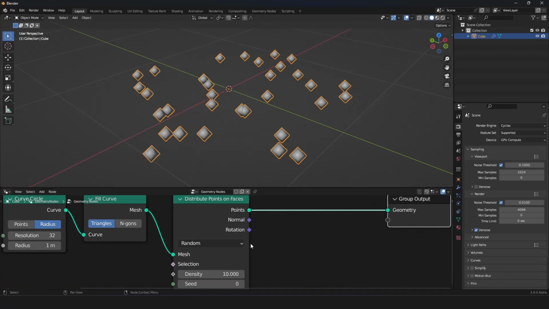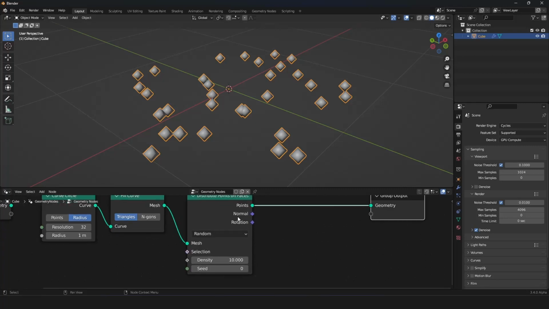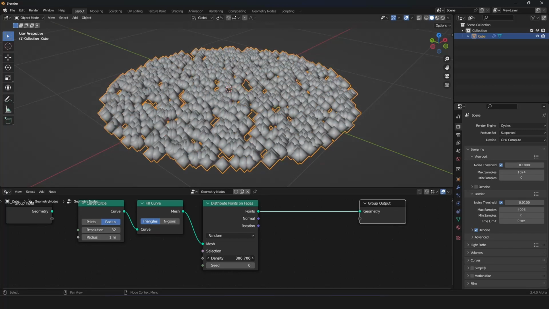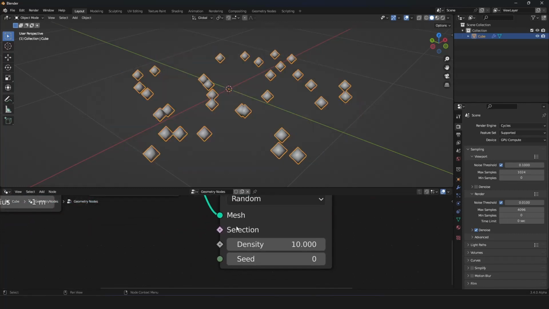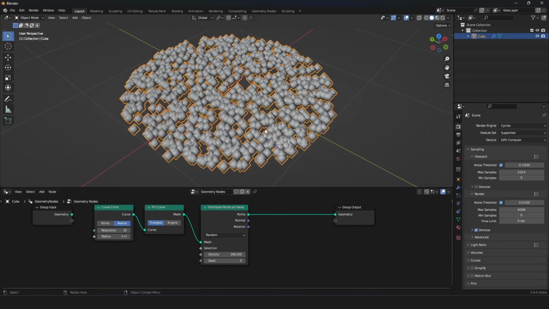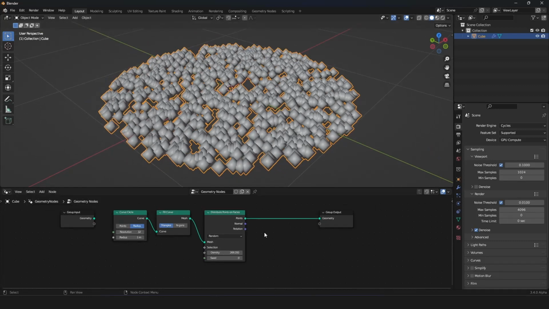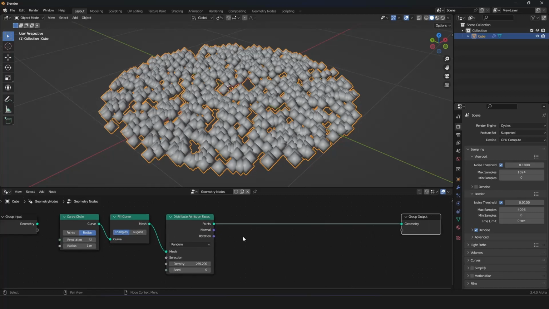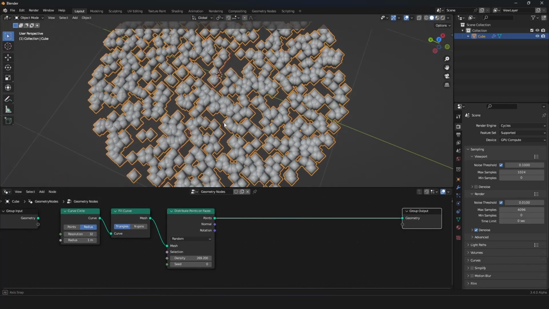And now on our Distribute Points on Faces node, we have a lot of sockets here and also new sockets. We have first of all here our density slider, so we can create more or less points. Then we have those sockets here that are a diamond shape, and those are fields. And now we have created our points here on our plate, but now we want to move them. And how can we do that? We have to change the position of our points.